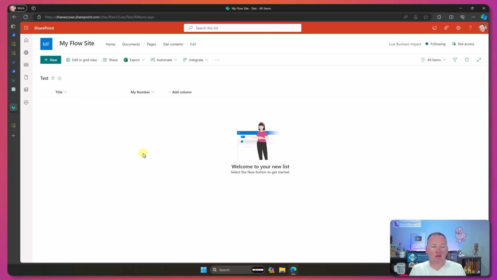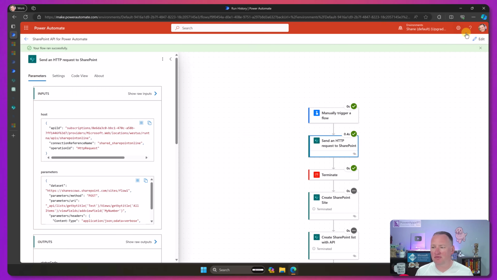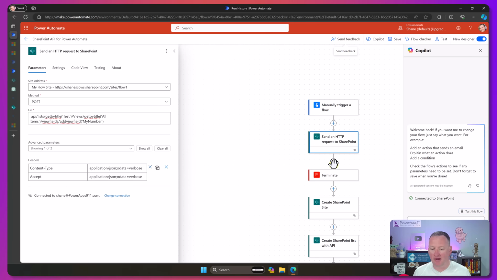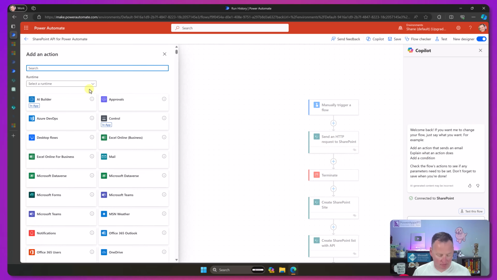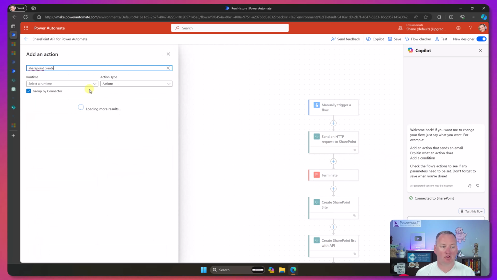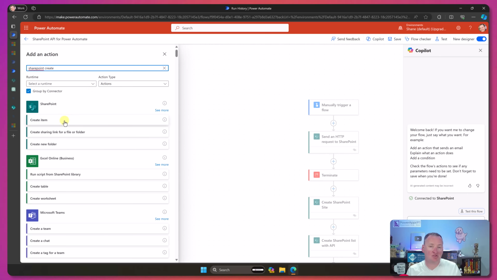Now, a couple of other things to think about. If we wanted to continue this demo and add an item via the HTTP, we definitely could, but why? I'm lazy. If we edit the flow and want to create an item, an action, if we do SharePoint create, there's a built-in create item. So yes, you could do it with the HTTP, but why? There are sometimes reasons, but most of the time there's not. So use the actions that are there. You need to be familiar with them. There's like 40 of them.